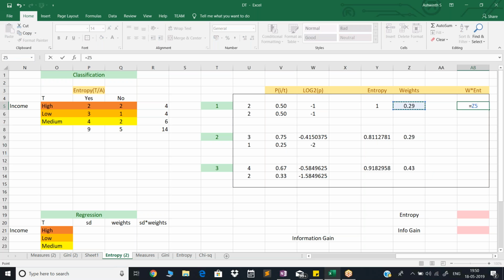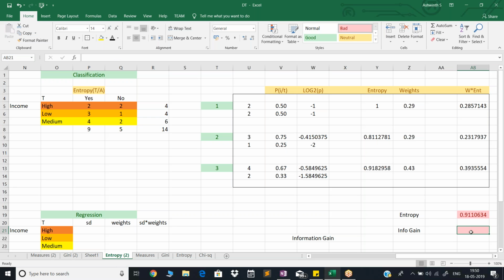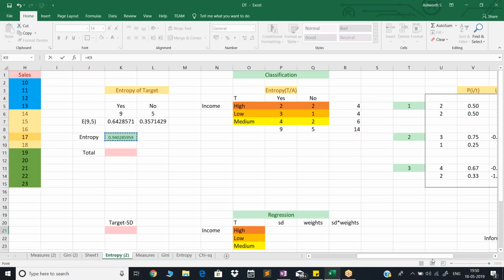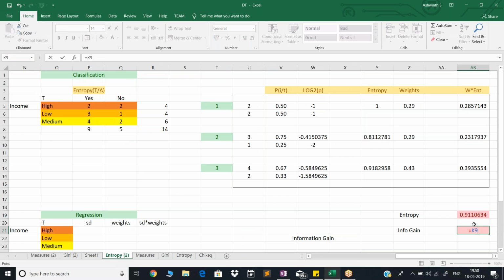Then you need to do weights into entropy. Okay, then you need to find what is the total entropy at that particular level. So the total entropy is 0.91. What is the gain? How much did you have at parent? You had 0.94. How much do you have now? 0.91. Find the difference between them. That will give you how much of gain you have. So the gain is basically equal to 0.02.